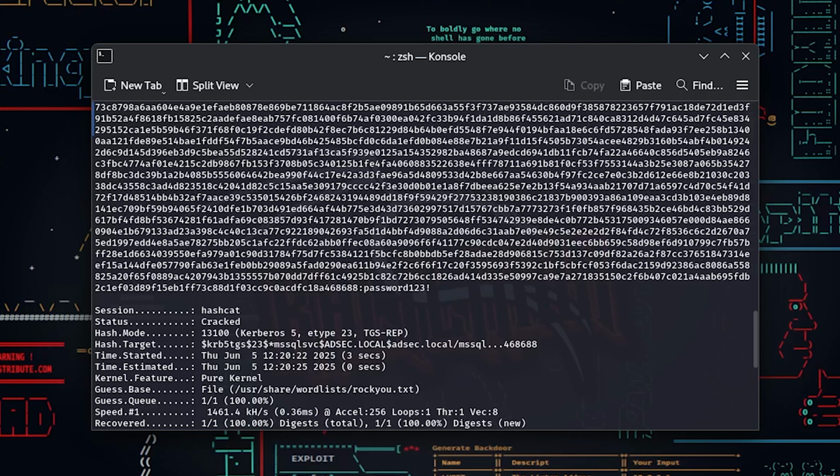So this is pretty much how you do a Kerberos roasting attack, and it's not really that complicated. I highly recommend setting up your own environment and playing around with it. You will learn a lot and it's worth the investment.